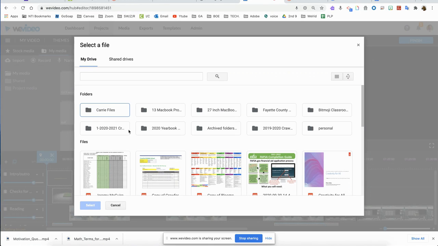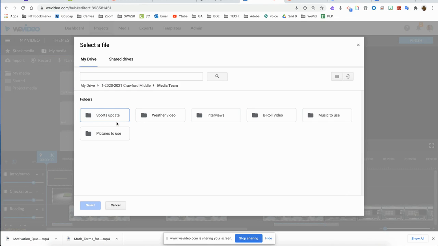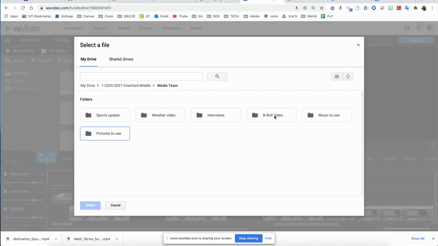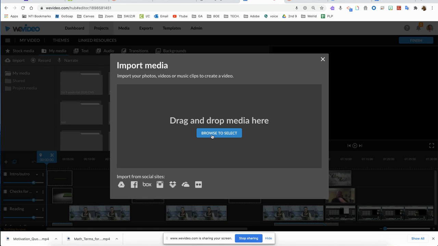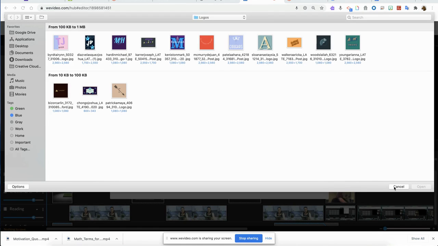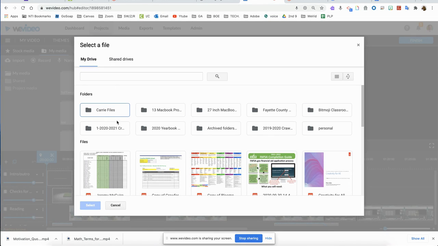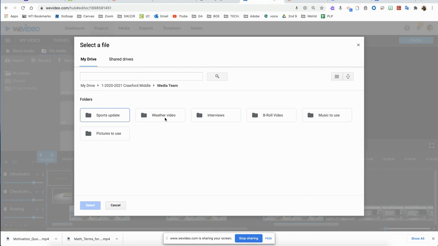For example, let me see if I can find a video here. Let me go to media team. Let's say I'm going to use pictures, or let me go back one and go to media team and look at B-roll footage. So I've got all this B-roll footage that I can choose from, and it's not working for some reason. I don't know why. Let me go back and try it again. Let me go browse and select and see how that works. Oh, that's not what we want. We want to go to Drive, the Google Drive. We want to go to our video files.